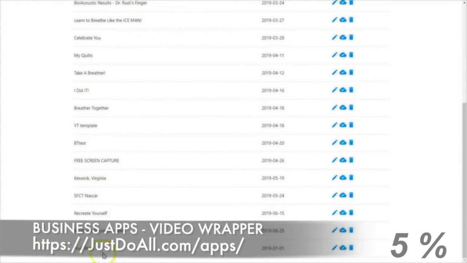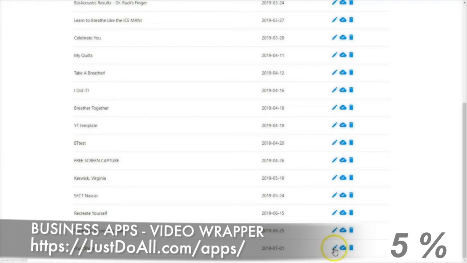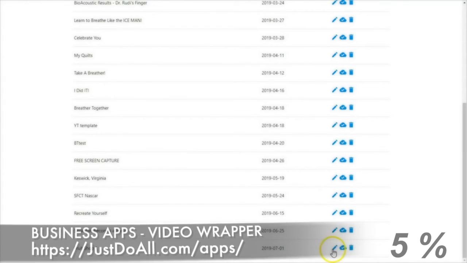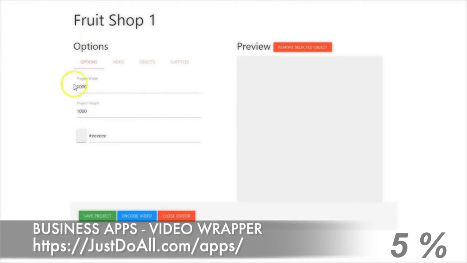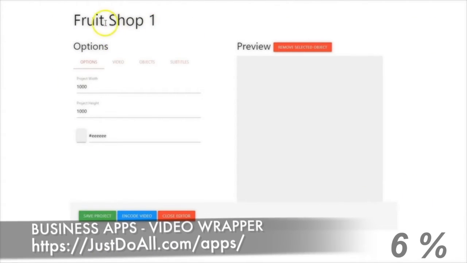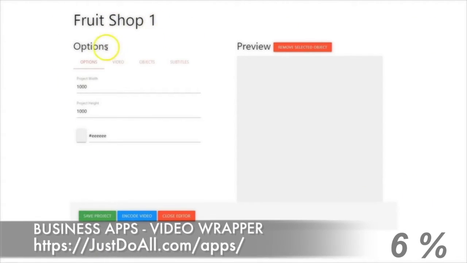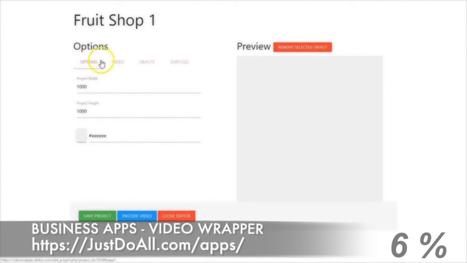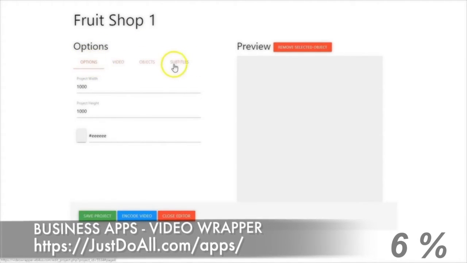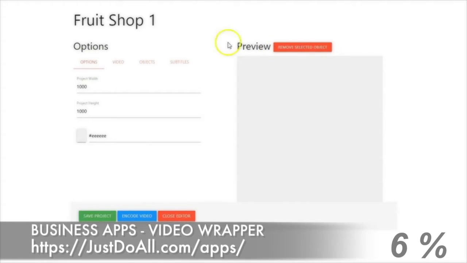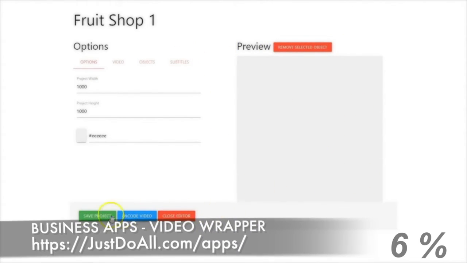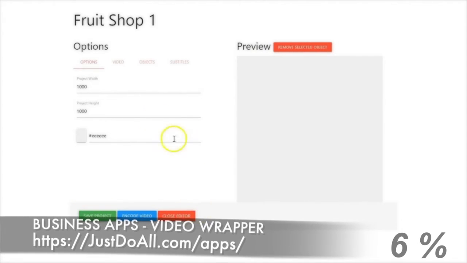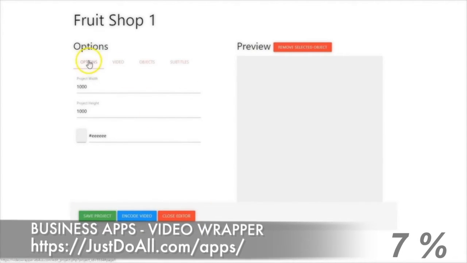For now, we're going to open this project by clicking on the edit icon, the pencil, and that opens up our canvas. We have our title up here of our project, and here we have our options. There are 4 categories, 4 tabs, and then we have a preview screen on the right-hand side and some more buttons down here. Let's start over here on the Options tab.